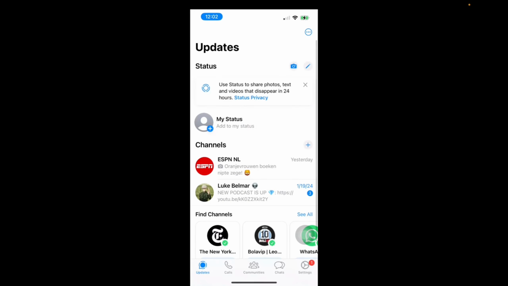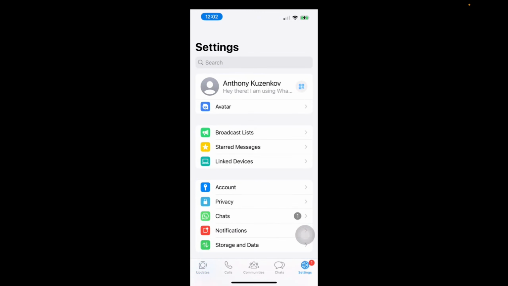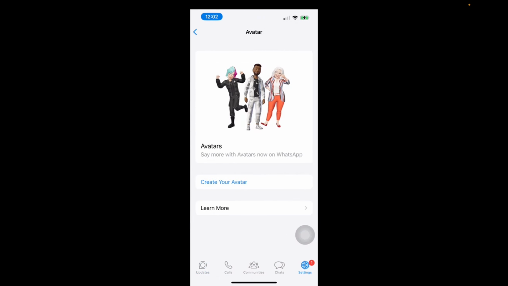Today I'm going to quickly show you how you can create your own avatar on WhatsApp. So let's get right into it and click on WhatsApp. And now we're brought to the page of updates. We want to be on settings, right? So bottom right corner, click on settings. And now we can click on avatar. Now we can click on create your avatar.